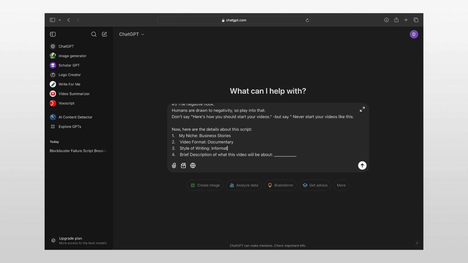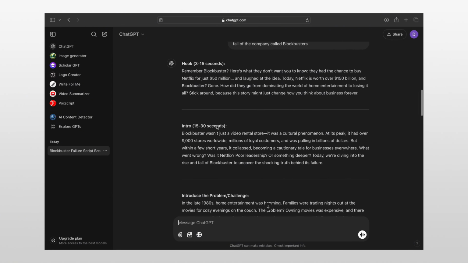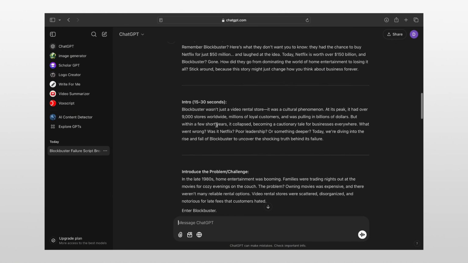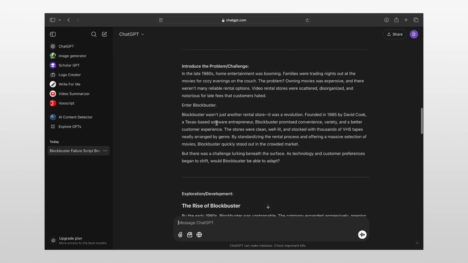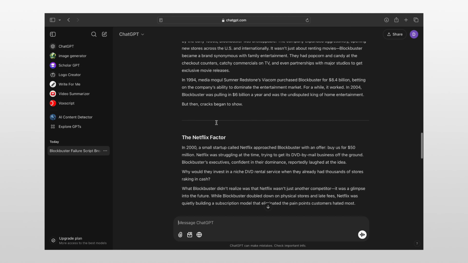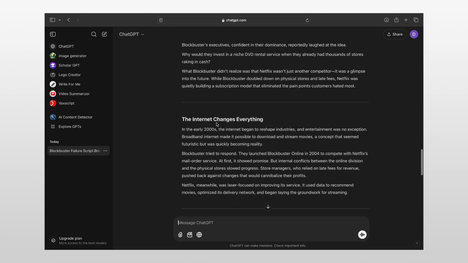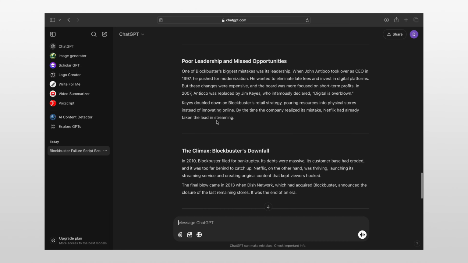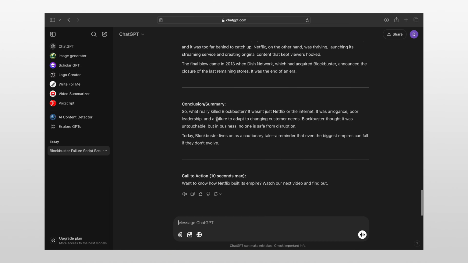We will use the same example as the generic script prompt about making a video on Blockbuster. As you can see, the script is long and well written for a YouTube video. You can tell ChatGPT to edit certain parts to make them longer or make it regenerate part of the script. It's simple enough to make a really good YouTube video script without spending hours or even hiring anyone.